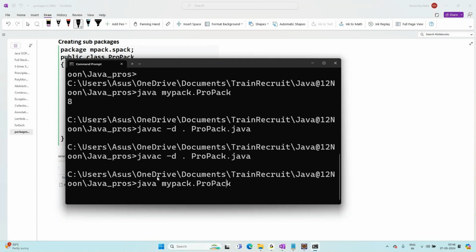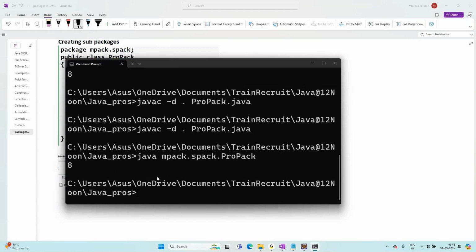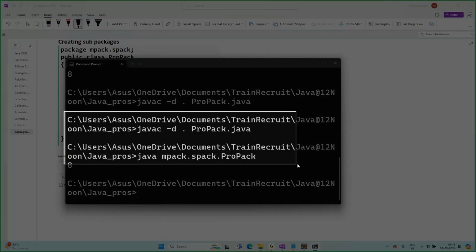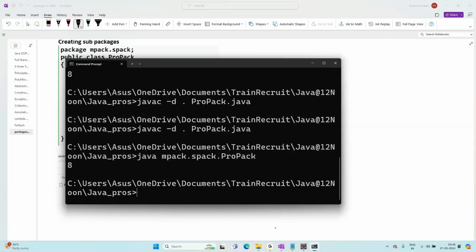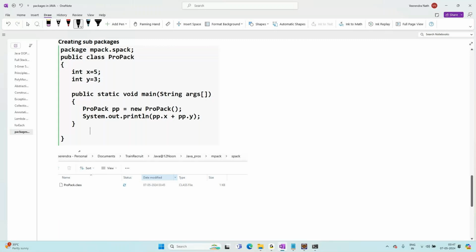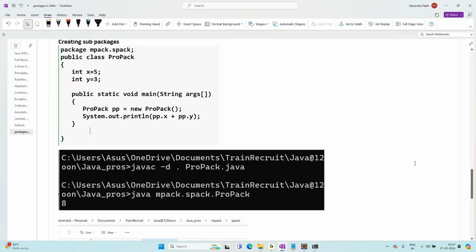So mpack.spack.propack. You got it? Yes or no? Why? Because we have created the subfolder. We created the subfolder. Now, getting the point, getting the idea, everyone? Yes or no? What is packages now? You got clarity? Yes.